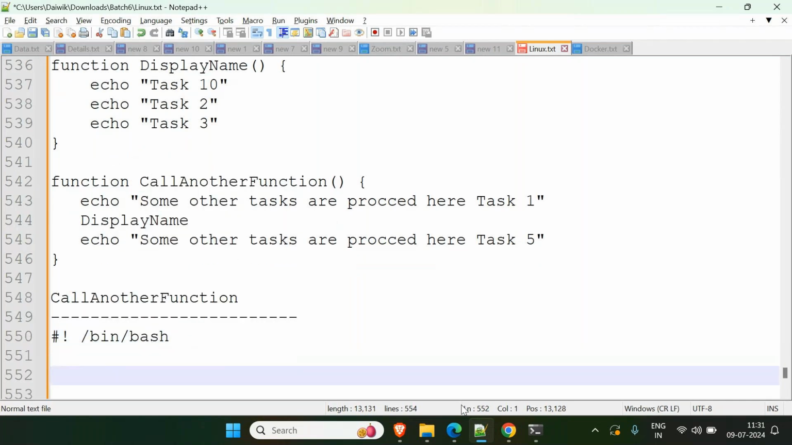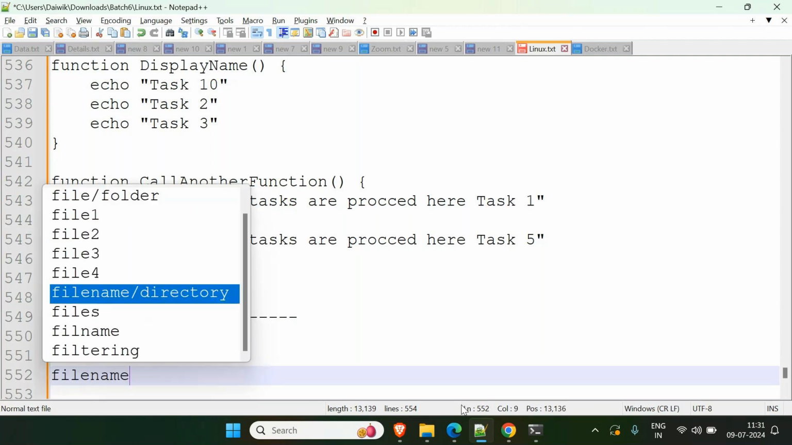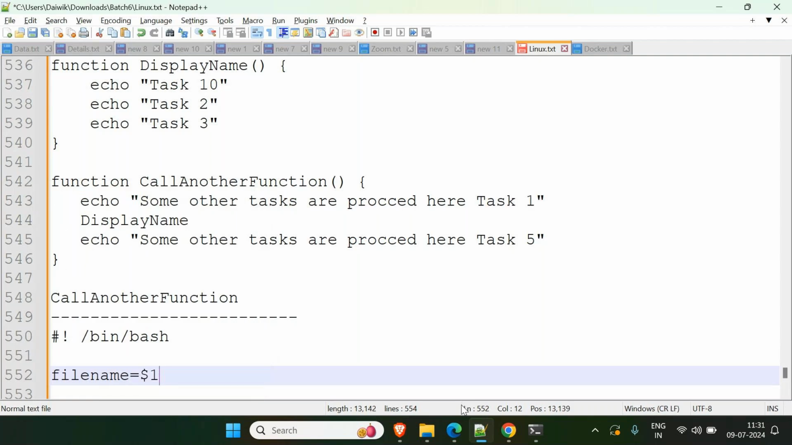Okay, #!/bin/bash. Here, first of all, I want to read the file name from the command line argument only. So file name equals the first argument, which will be $1. I got the file name.